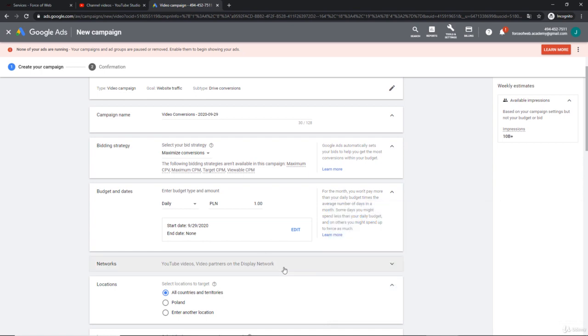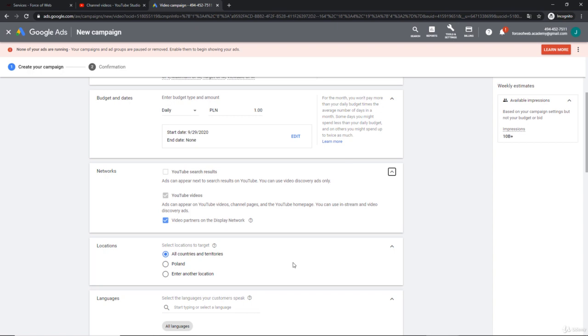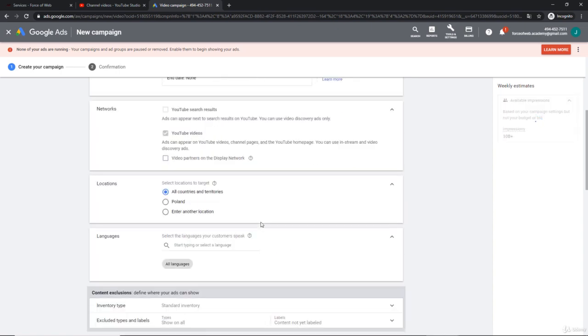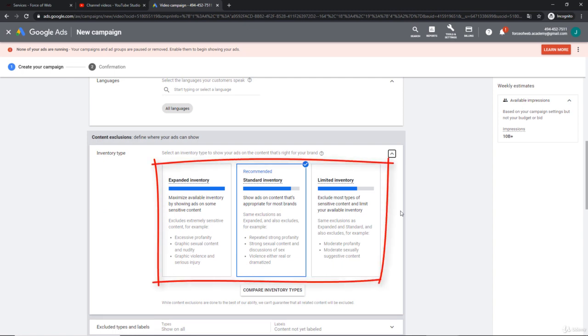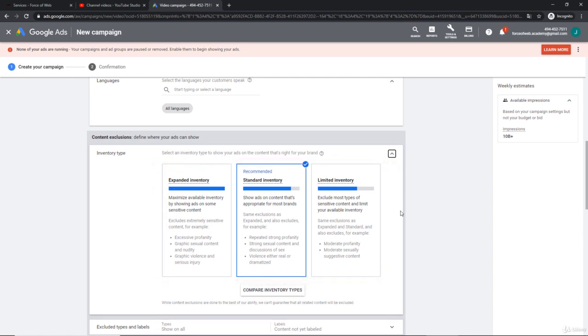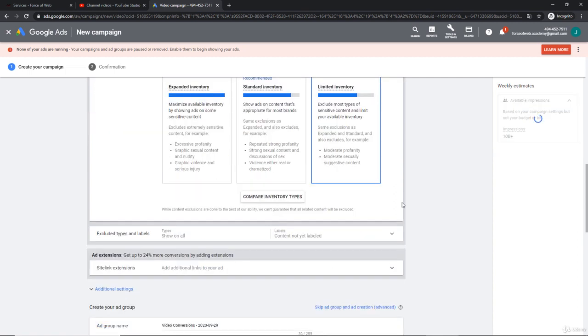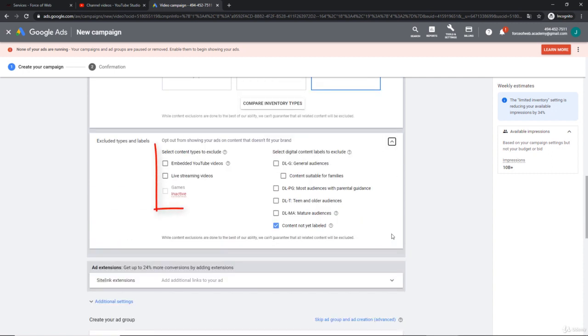In the Networks tab, you want to specify whether you want to advertise on YouTube only or also on the websites of Google partners. We are interested in YouTube only. In the Content Exclusions tab, you can choose in what type of inventory you are interested in. It depends whether you want to advertise next to the content that may be regarded as sensitive, such as profanity, violence, or some sexual content, we will choose limited inventory, as we want to protect our brand. Then we can further exclude different content types. We will do that for embedded content and live streams.